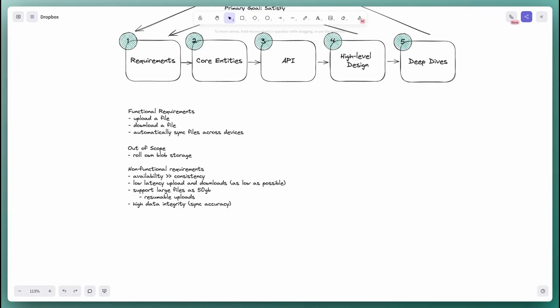Now just quickly before we move on to the core entities and the API, I want to call out that you'll notice I didn't do back of the envelope estimations yet, and I actually don't plan to up front here. And this is generally my suggestion. It's good to get an understanding of the scale of the system up front. In this case, we're talking about Dropbox scale, talking about hundreds of millions of daily active users.